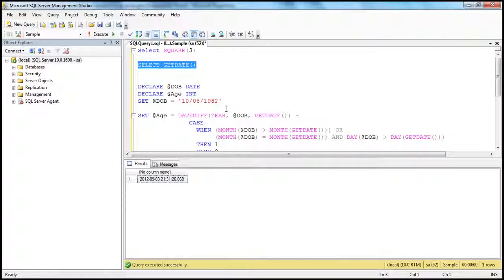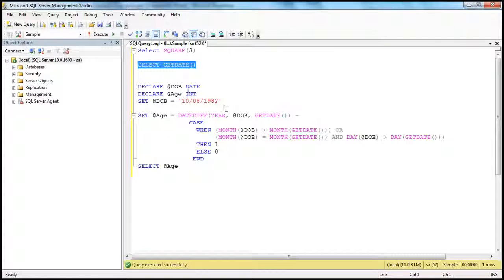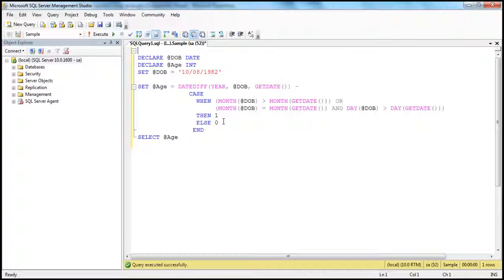Okay, now let's get rid of these function calls here. If you look at this, I have written this code already just to save some time in typing. I've created a variable called @dob of type date, and there is another variable of type integer, age, which is used to hold the age of the person, and I have initialized the date of birth to 8th October 1982.